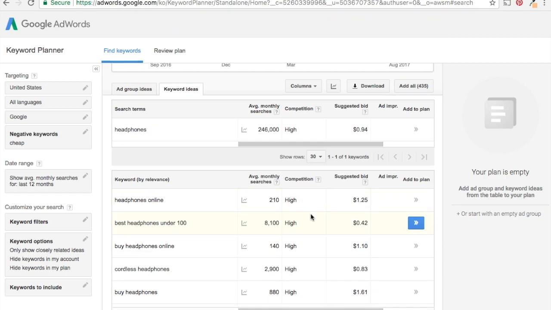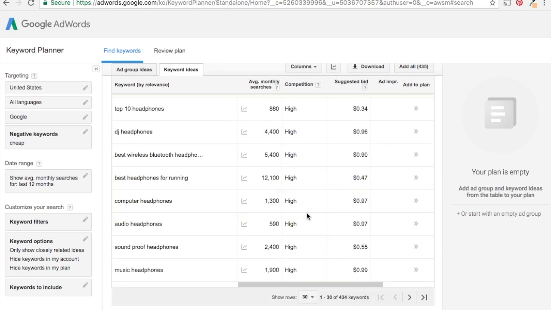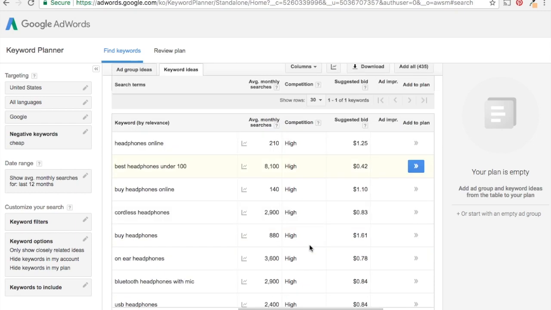Here's an example of the competition. For the most part, headphones is going to be high competition. Everybody's bidding on that. It's a big niche. Suggested bids. This is what AdWords suggests you bid on something, based on all the data they have. You'll see best headphones under $100 has a lower bid than headphones online, lower than buy headphones online, lower than buy headphones, because people who are searching for headphones under $100 probably aren't as valuable. Plus, there's more average monthly searches, so it's a lower bid. Ad impressions will show here. It'll show your ad impression share if you're already bidding on it. We're not, so it's not going to show that.